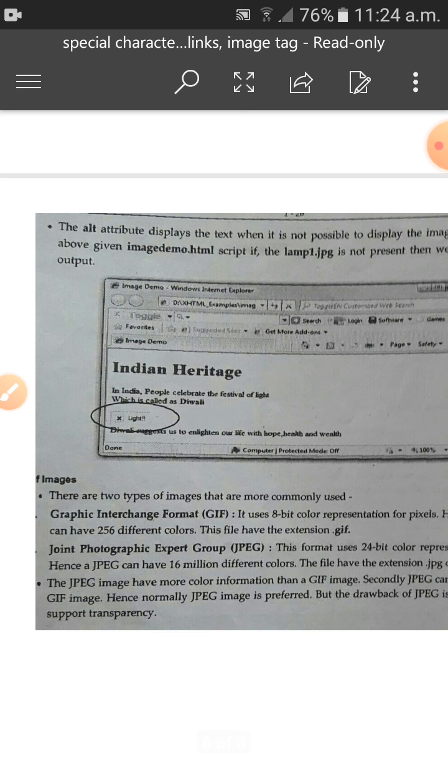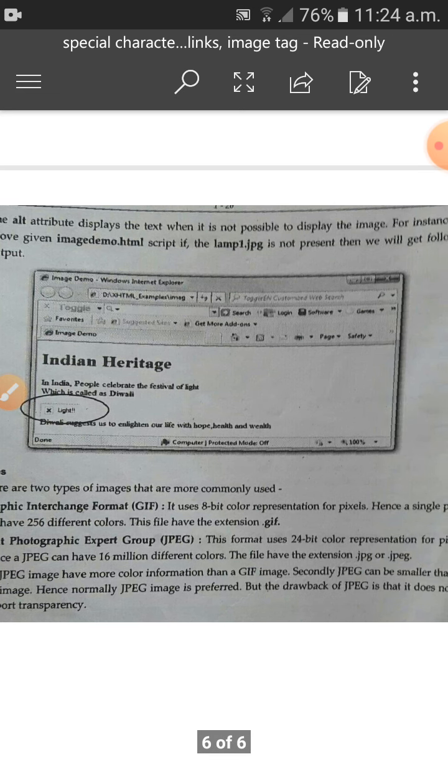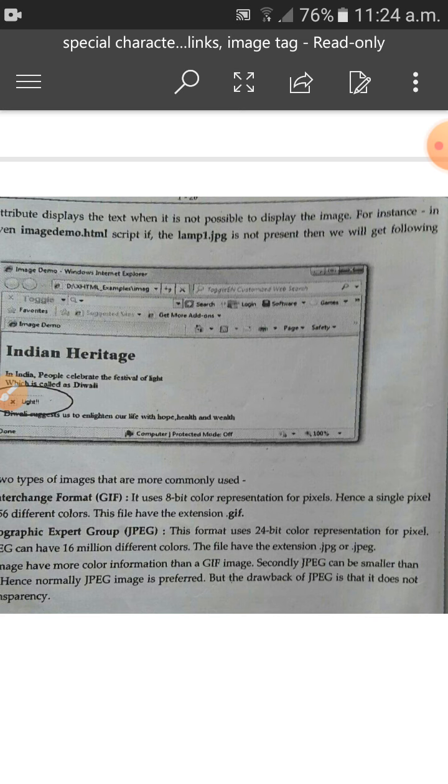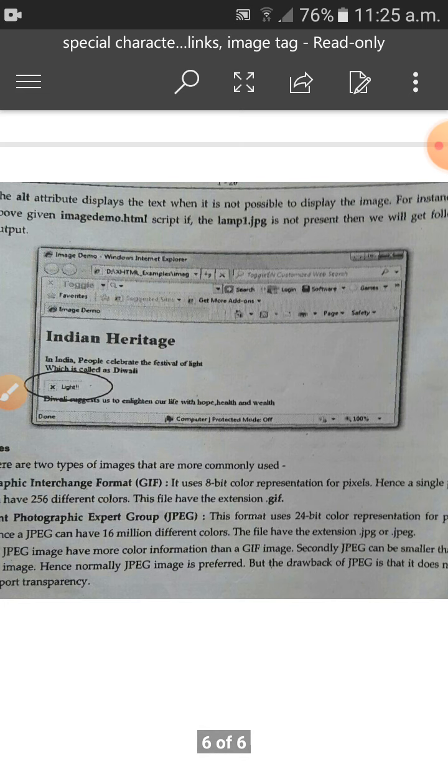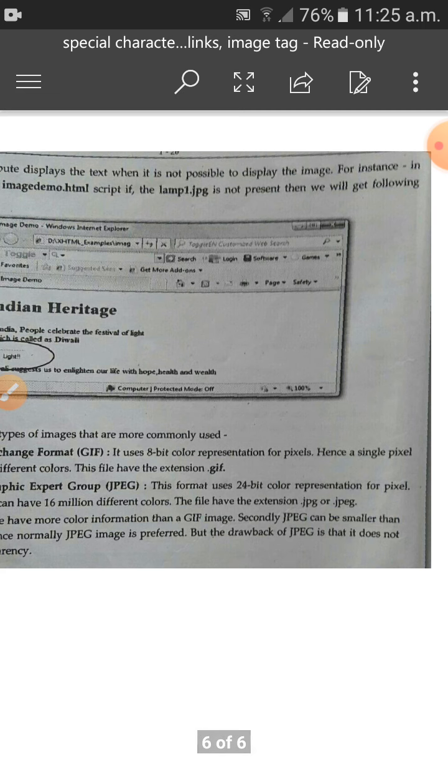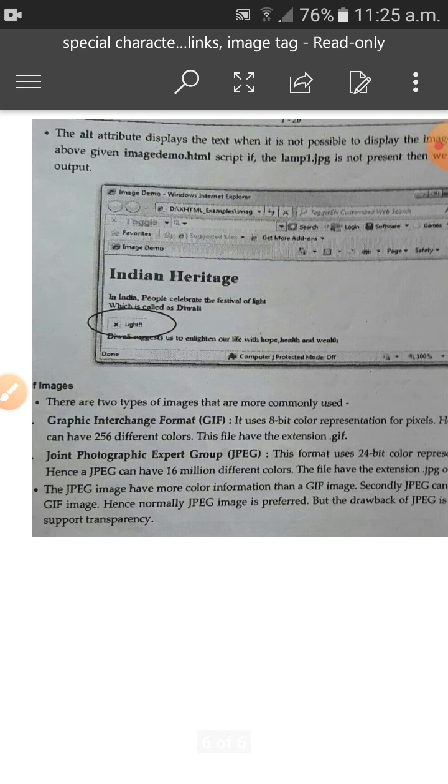A JPEG image has more color information than a GIF image. Secondly, JPEG can be smaller than a GIF image. Hence, normally the JPEG image is preferred. But the drawback of JPEG is that it does not support transparency. Okay, this is about the image tag. So what we discussed today means the link tag, the image tag, and the special characters.